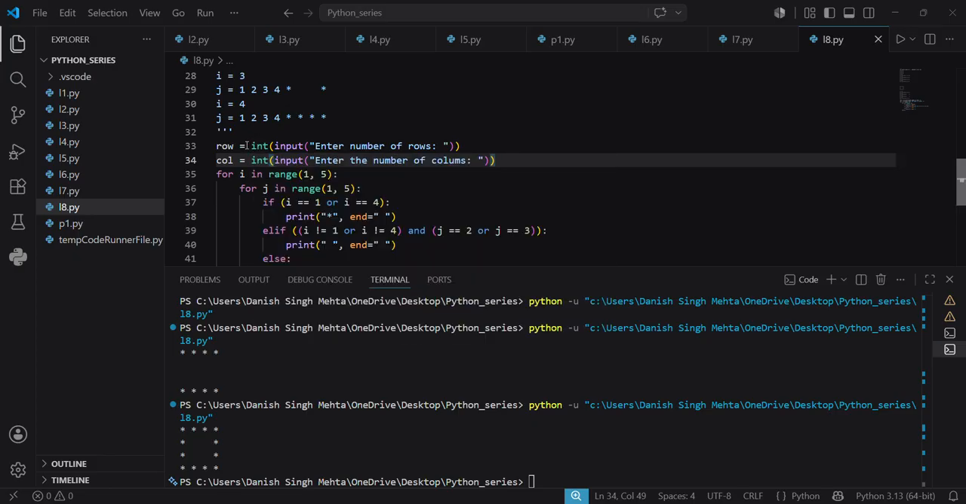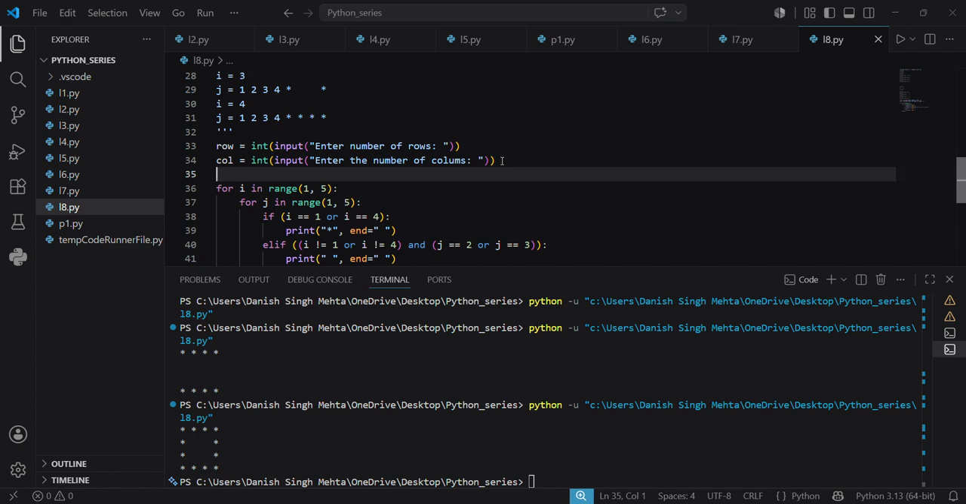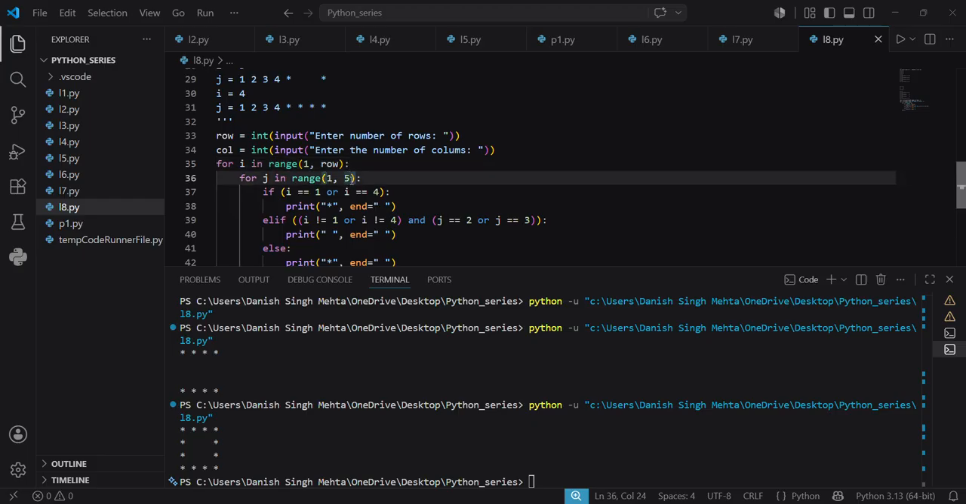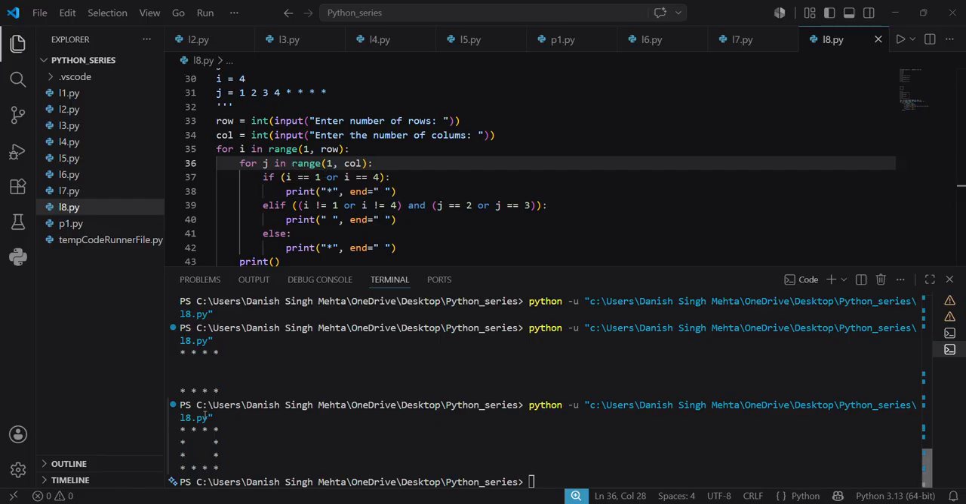Now here I have used row and column. So now again we have to take the range. Here our row will be our range. Here our column will be our range. Because j is basically targeting our columns and I is basically targeting our rows. I is controlling the number of rows, j is controlling the number of columns.